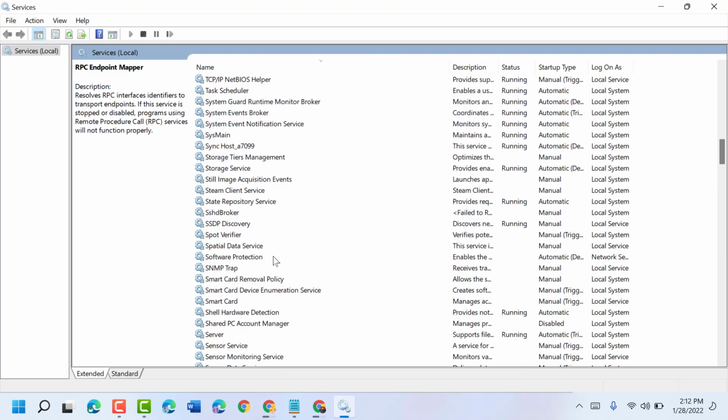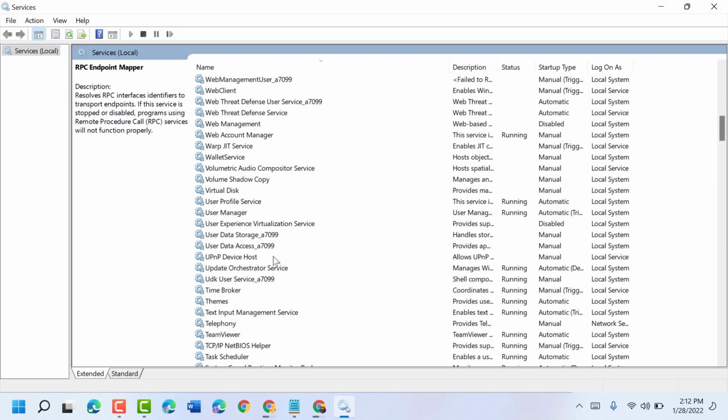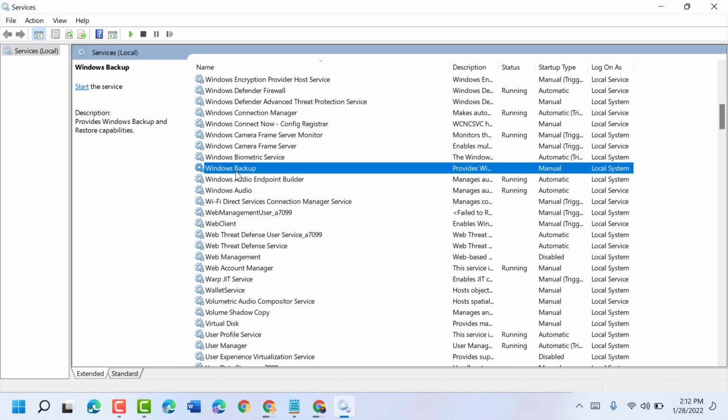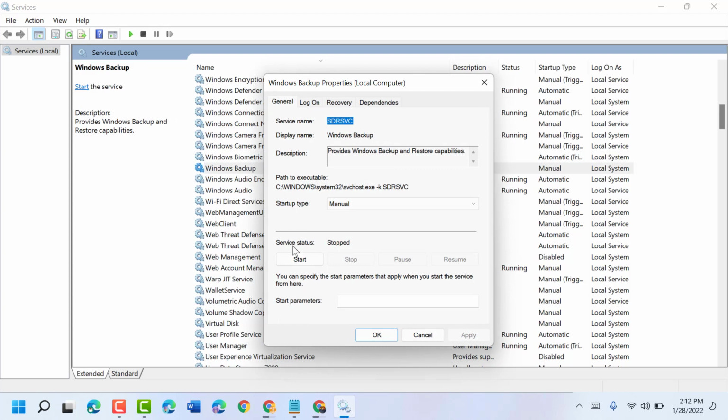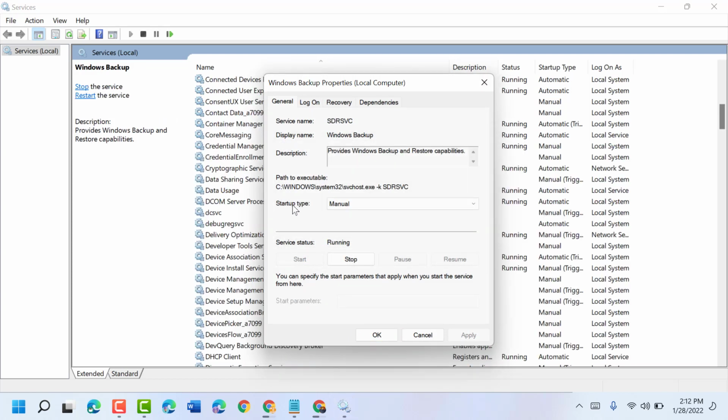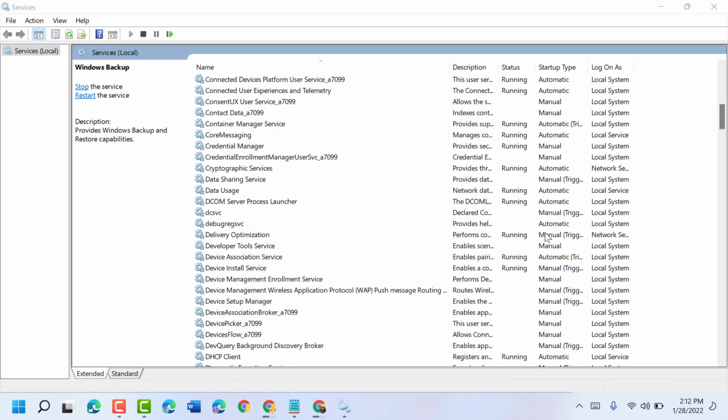Now finally here find Windows Backup. This one, double click on it, click on start, and set startup type as manual. It's okay. Now click on OK and close it.